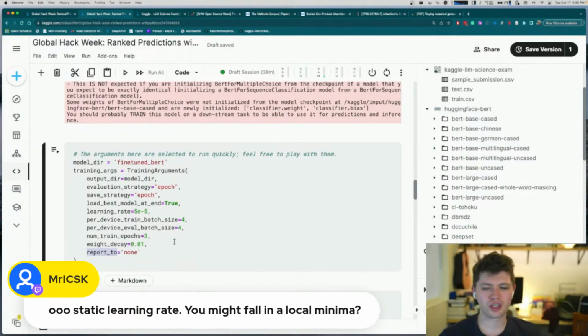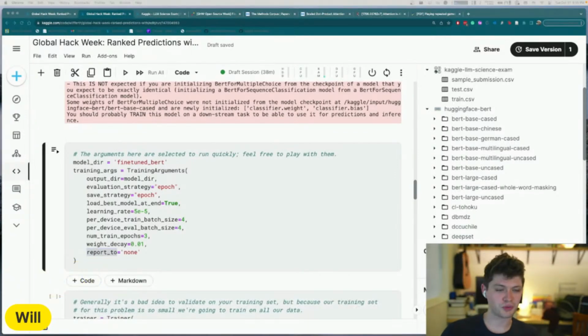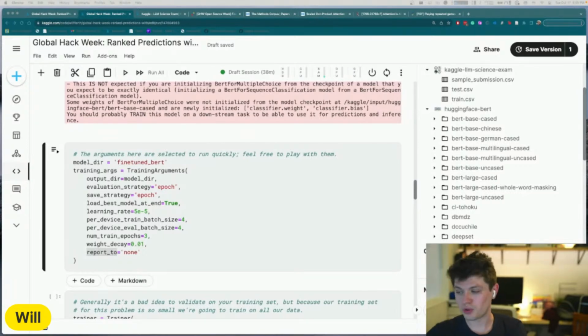Then report to is actually a helpful parameter if you are being a very serious adult where you want to do experiments and see the results of them. There are lots of tools out there that will allow you to report all of the results of your training to them. Weights and Biases is a big one where you can store information about your experiments, which is kind of cool.